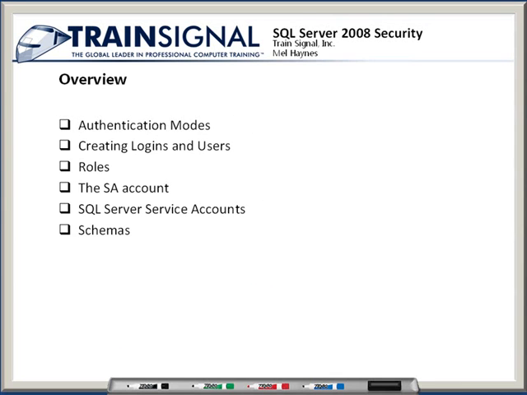SQL Server uses the concept of roles, similar to the way Windows uses groups to group users for assigning permissions. There's a built-in system admin account in SQL Server known as the SA account. We'll talk about that. There are various other built-in accounts in SQL Server, such as the SQL Server service accounts. And then last, we'll get into schemas, where we look at schemas as a method of grouping the various object types under SQL Server for easier management.